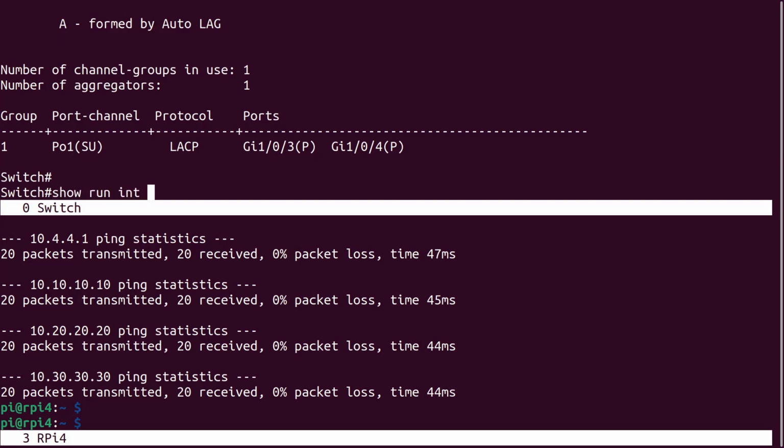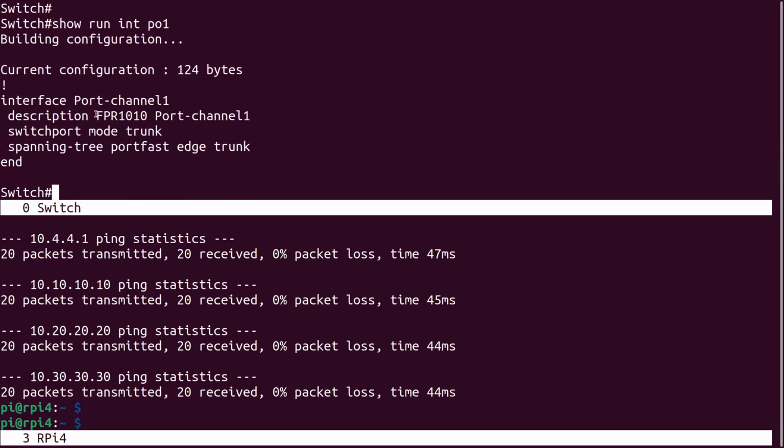Show run interface port channel 1 shows that it is the Firepower 1010 appliance, and it is in switch port mode trunk. So we're going to allow multiple VLANs on this switch port, and we have it running in port fast edge so that we can converge layer 2 as quickly as possible on this interface. Now, of course, for security purposes, you can also do a switch port allowed VLAN statement to restrict the firewall to particular VLANs, and that would be best practice.